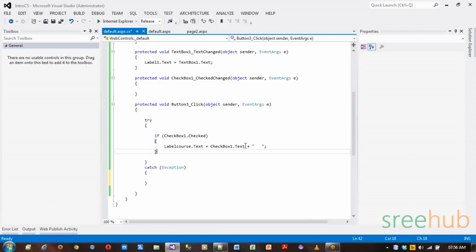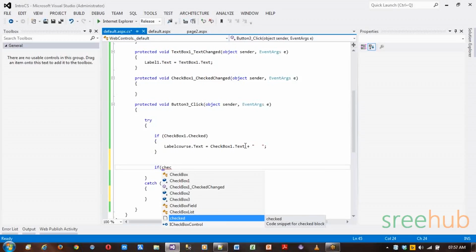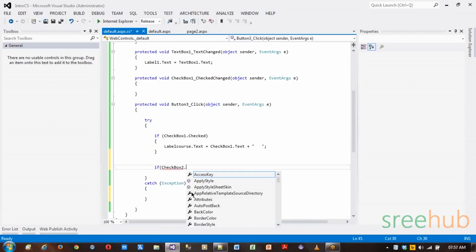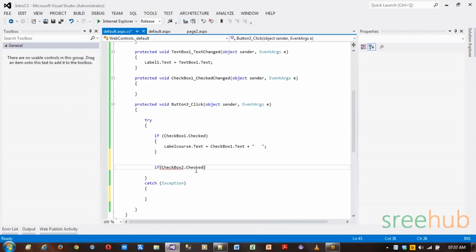Same way, because this is a multiple selection, you can't have if else. You have to check everything. So if your checkbox 2 dot checked will give you a boolean. That's the reason why I can directly check. Or if you want to go specific, you can always check if it is true. But for boolean values, you don't have to check exclusively whether it is true or not. Just leave it as is. It will actually give you whether it is checked or not.